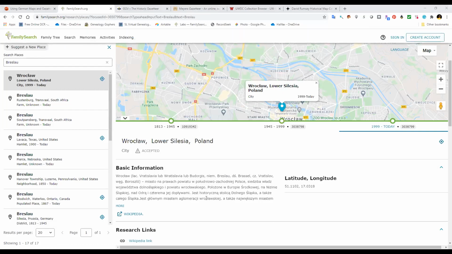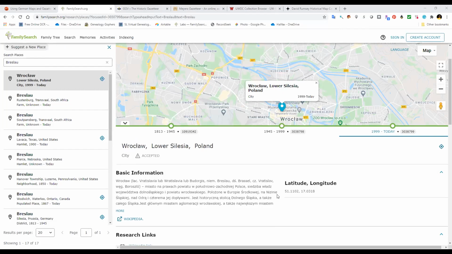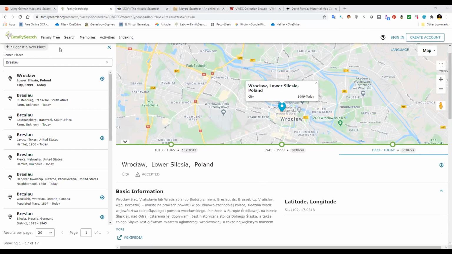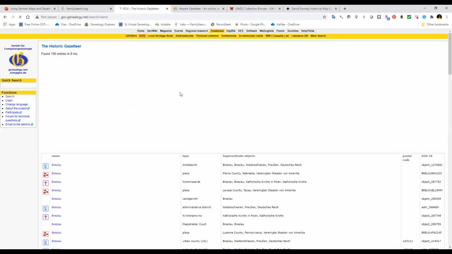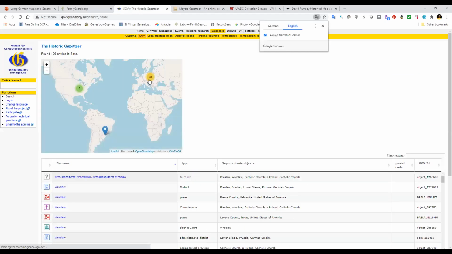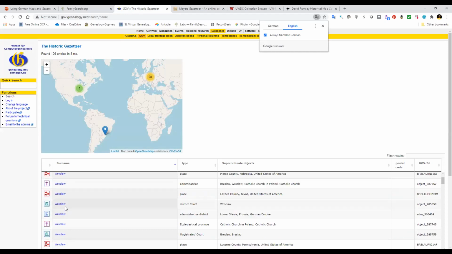So that is a great tool for finding your information right there on the FamilySearch research places page. Now we can go to the CompGen page, GOV, and do the same thing. We can put Breslau in there and hit search. And now it's going to tell me there are places in the United States and places in Germany. But you can see Wrocław is listed here as a place.